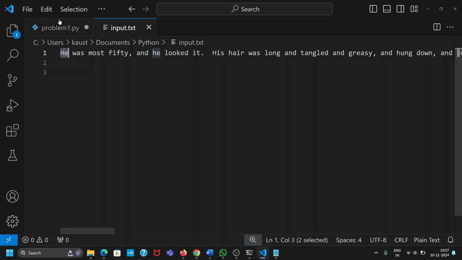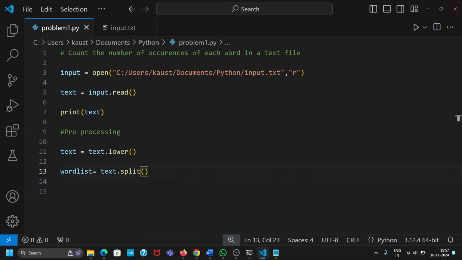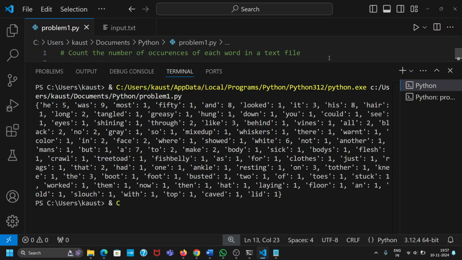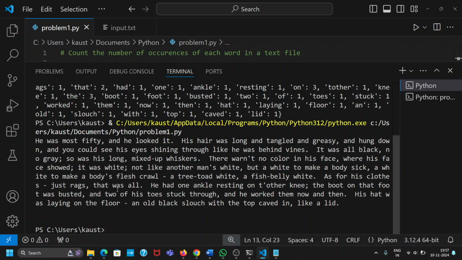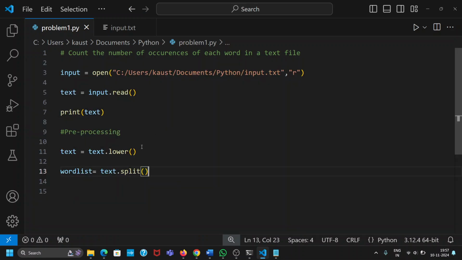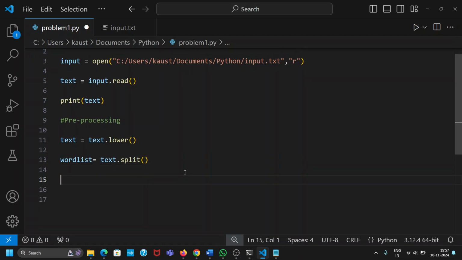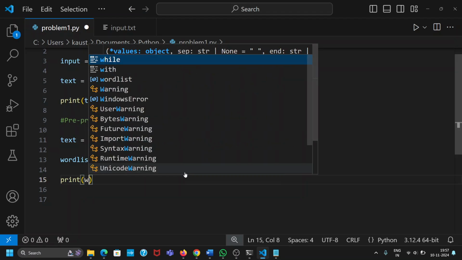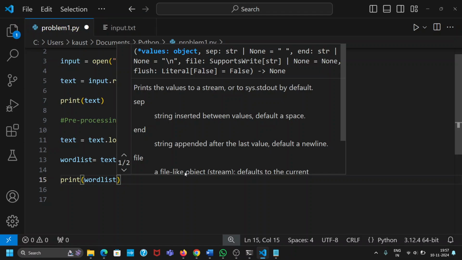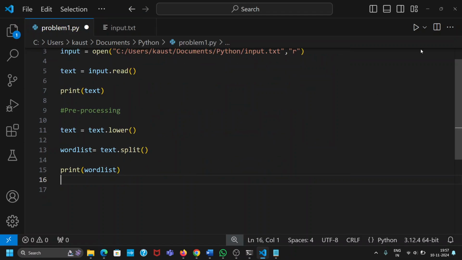So let's see what I'm saying. Okay, I did not print the list, so you won't know, right? So I have to print the list just to show what exactly is being converted or treated as a word. Okay.